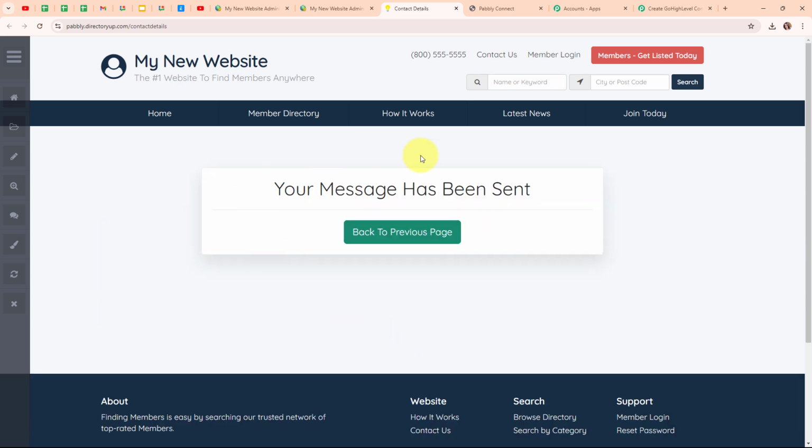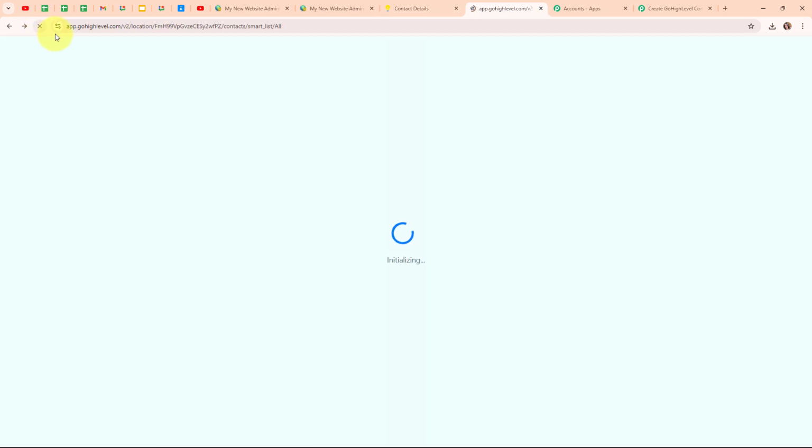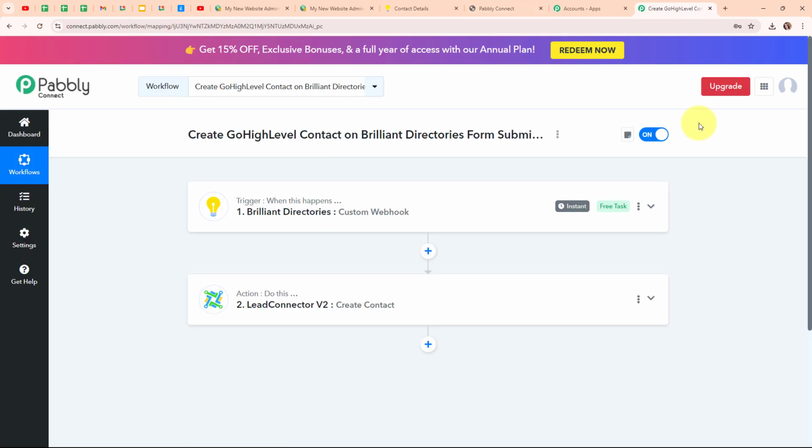And here you can see the message has been sent. So now let's go and check our GoHighLevel account. Here I'm going to refresh it again. And you can see we have successfully created a new contact over here with the name dummy lead, a random phone number and email as dummylead@pabblytudes.com. So with this, we have successfully tested our automation.